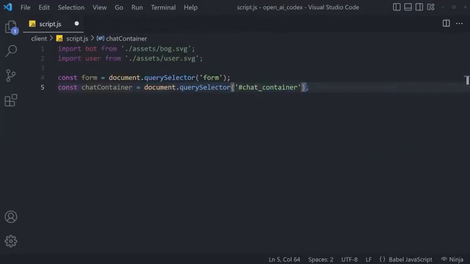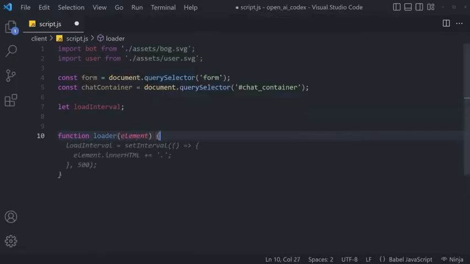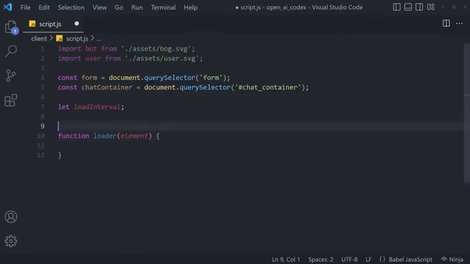Now that we have those two elements, we can also create one variable, let loadInterval. So this is going to be a variable that we're going to fill in later on. For now, we simply wanted to declare it in this outer scope. Now, later on, we're going to also have a function that's going to load our messages. So we can say function loader. It's going to take in an element and it's going to return something. And if you remember how our code works, this loader is simply going to return 3 dots.